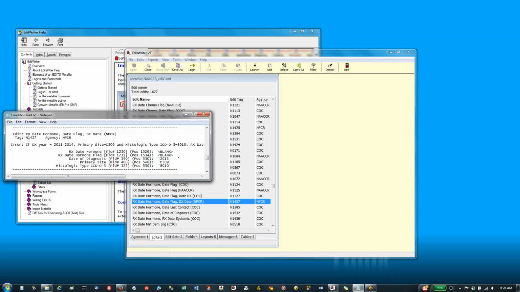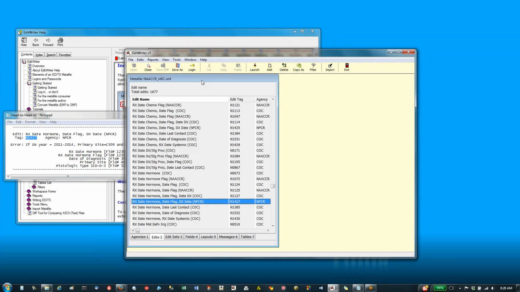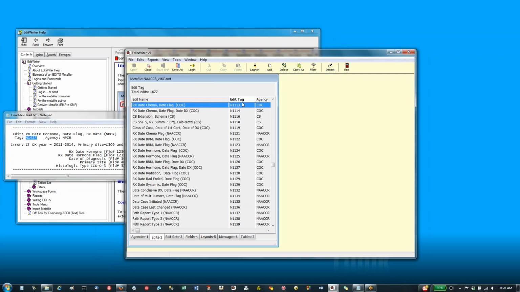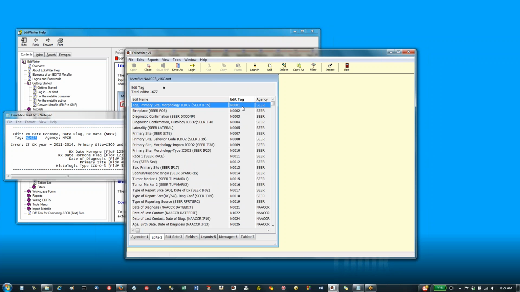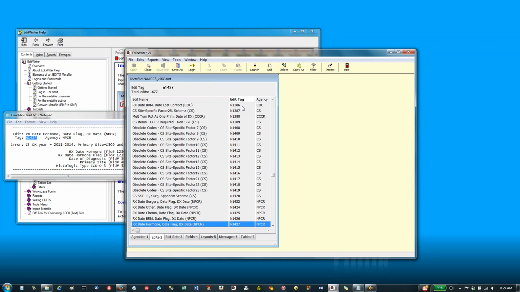When you have the tag, you can then look it up easily by changing the sort order to edit tag and just type it, N1427, echoed up here, and this is exactly the edit that I'm looking for. Much easier, and I have come to rely upon this for looking for everything.